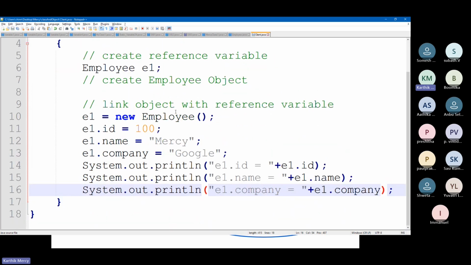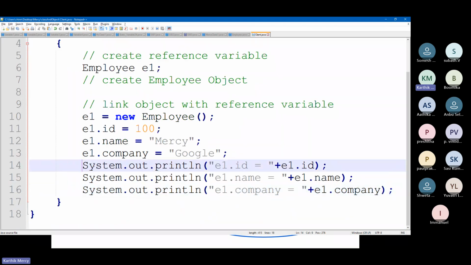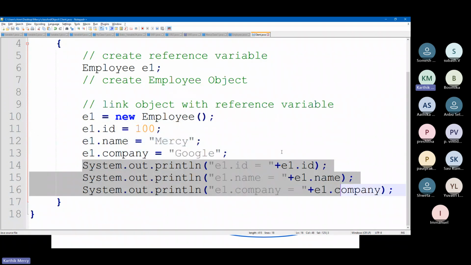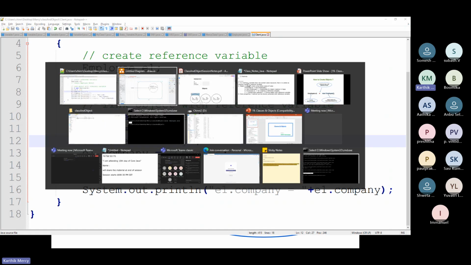The simple thing that I did is I created an object using these steps. And I have assigned a few values to my object, and I'm trying to see if these assigned values are properly retrieved or not. I want to print the values that I have assigned. For this, I want to quickly compile both the employee class and the client class and see how we can run that.